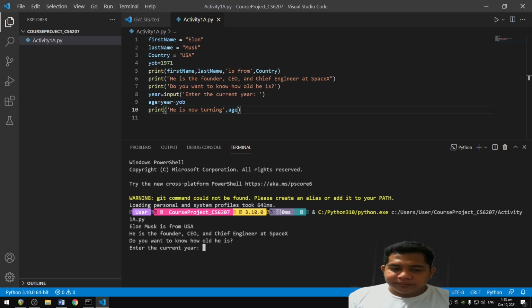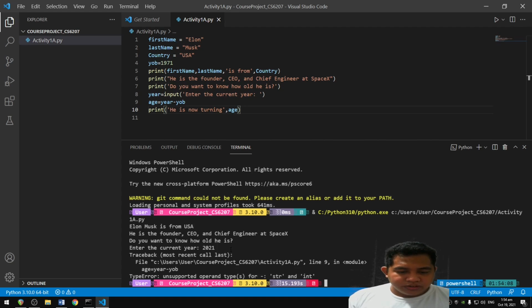Okay, it ran. Elon Musk is from USA. He's the founder, CEO, and chief. Do you want to know how old he is? Sure. Enter the current year. 2021. Enter it. Oh, we have an error.